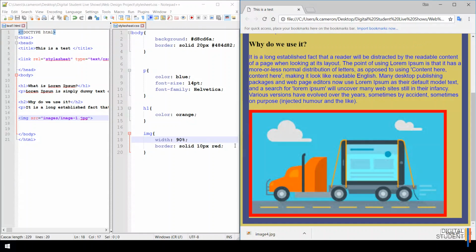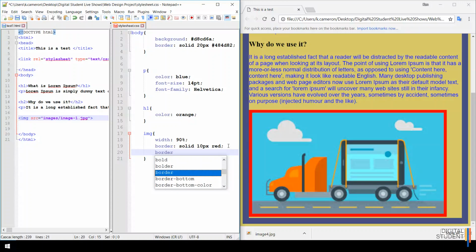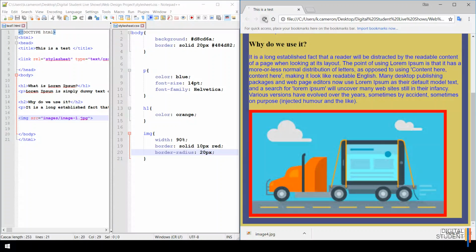The final one I want to look at is border radius. Now, border radius is a nice one because it just puts a curved edge on it. So what we need to say is border hyphen radius colon, and then specify. So if I say it's 20 pixels semicolon, save all, and you'll notice that now I've got these nice rounded corners.